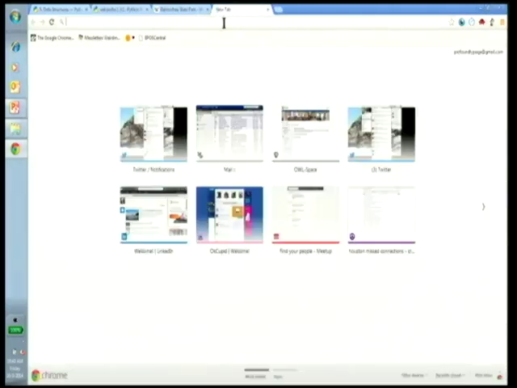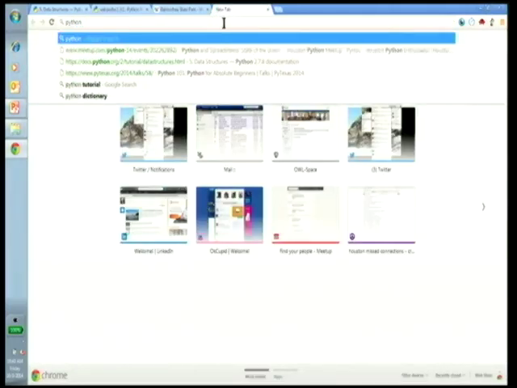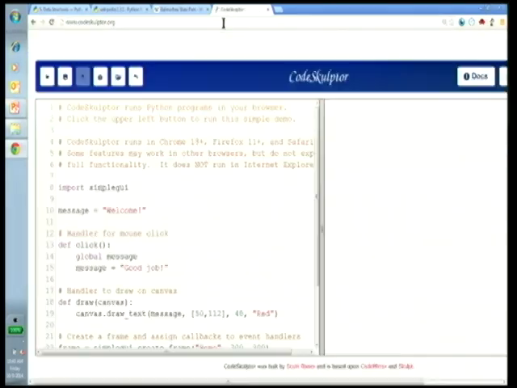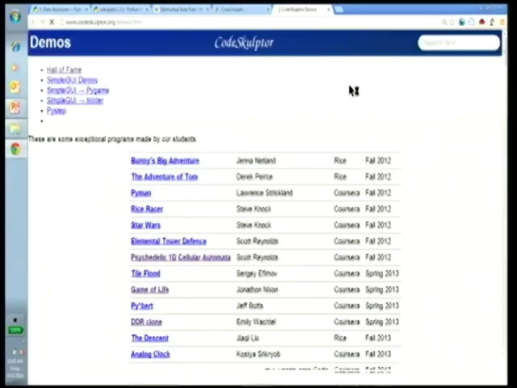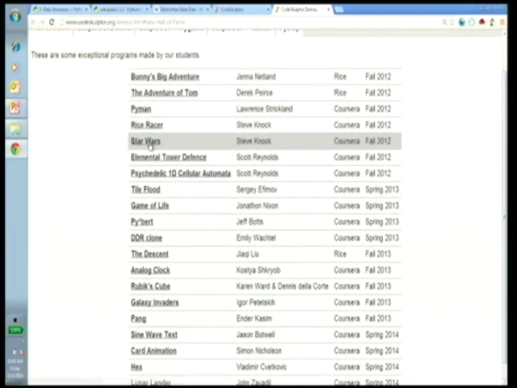And again, if you're looking for inspiration for Python projects, the Code Sculptor site has a lot of demos with descriptions of how to do it. So Star Wars.